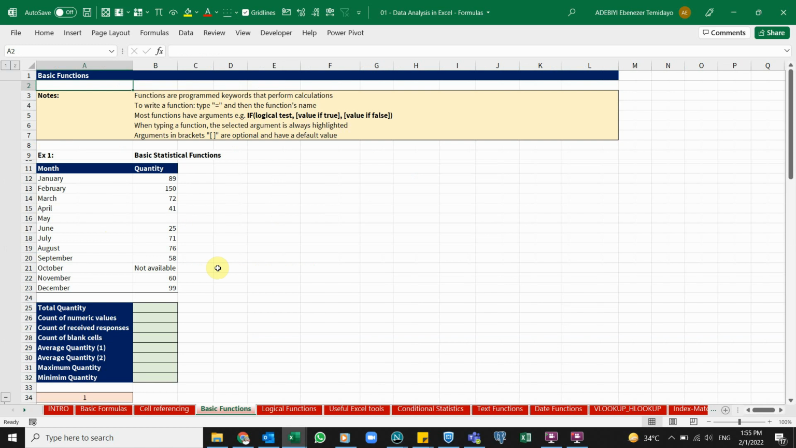These are very, very simple functions. You can read the notes for clarity, but we'll just dive in. We have a data set here. We have January to December data. We've collated our data, and these are the numbers that we have.